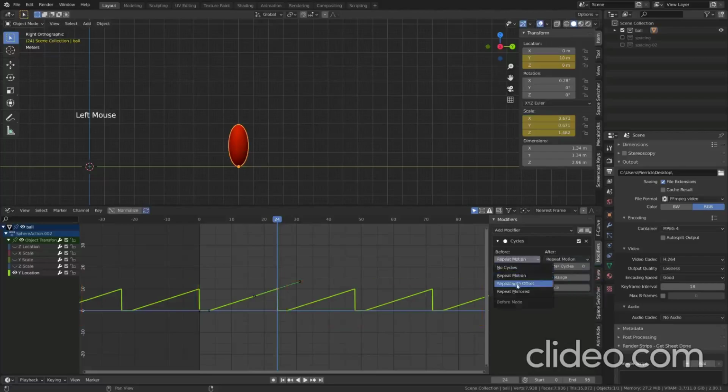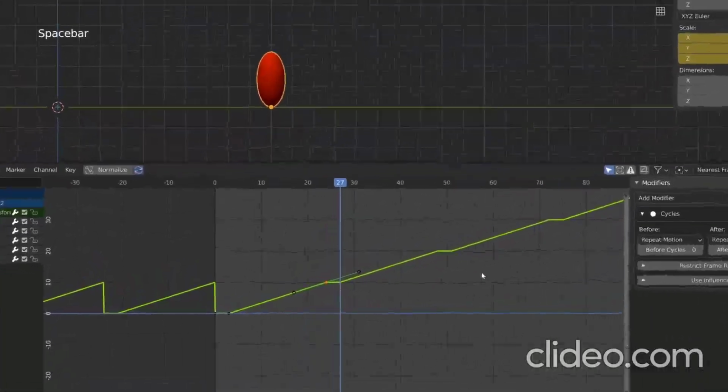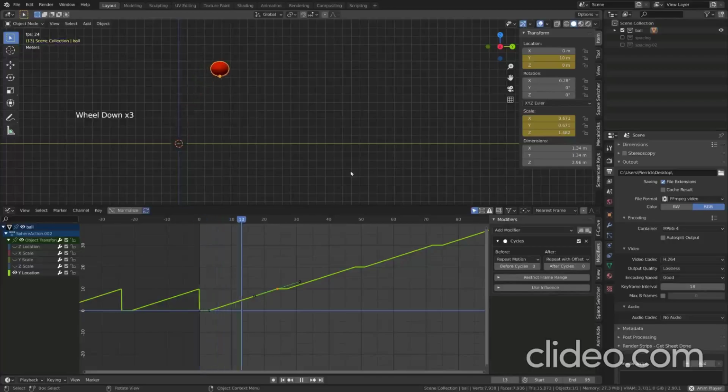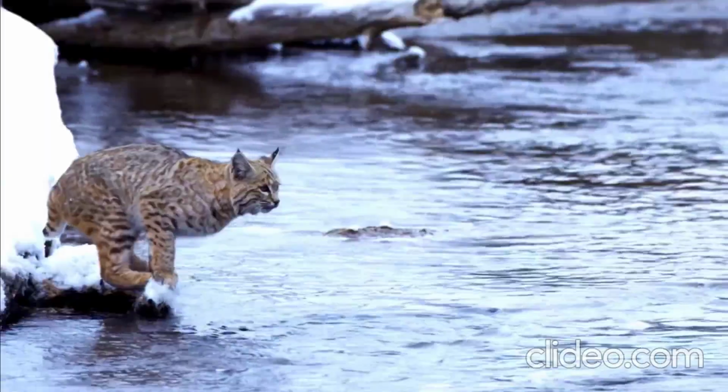So if I go onto the after, I can ask Blender to use the repeat with offset. And what it does is that it takes the very last keyframe and uses it as a new starting point. So offsetting the animation is currently adding it on top of the latest keyframe. An extra motion is missing though.